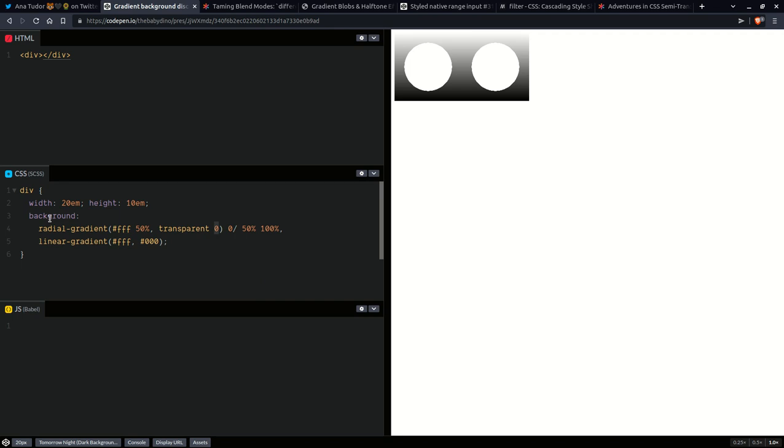And one more thing I wish I didn't have to do is fix those jagged edges. And the way we do that is by adding a 1 pixel transition in between the white and the transparent. So we're going to have calc 50% plus 1 pixel. And now we have those smooth edges.